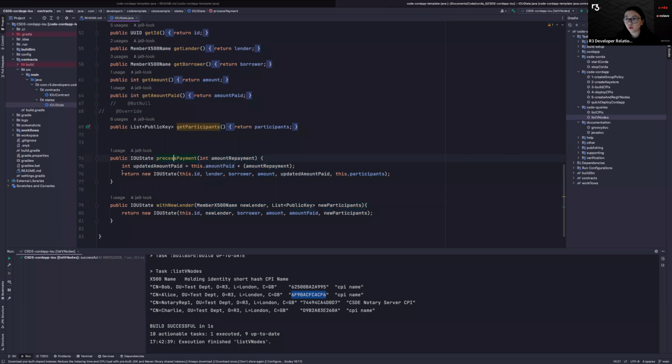And if we actually look at what happens in process payment, this method takes the amount repayment. So for example, if I want to process payment of $10, then I will update the current amount paid by adding the amount repayment. So for example, amount paid is $0 and amount repayment is $10, then updated amount paid will be 10. And we just update the IOU state with that updated amount paid number.